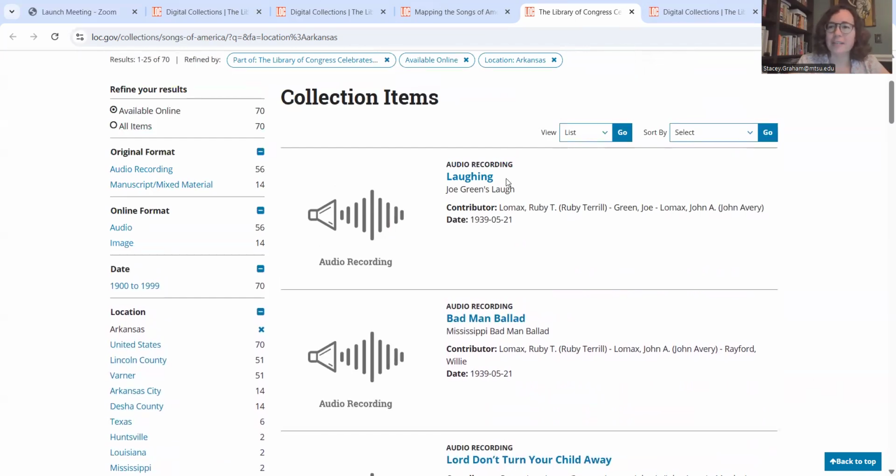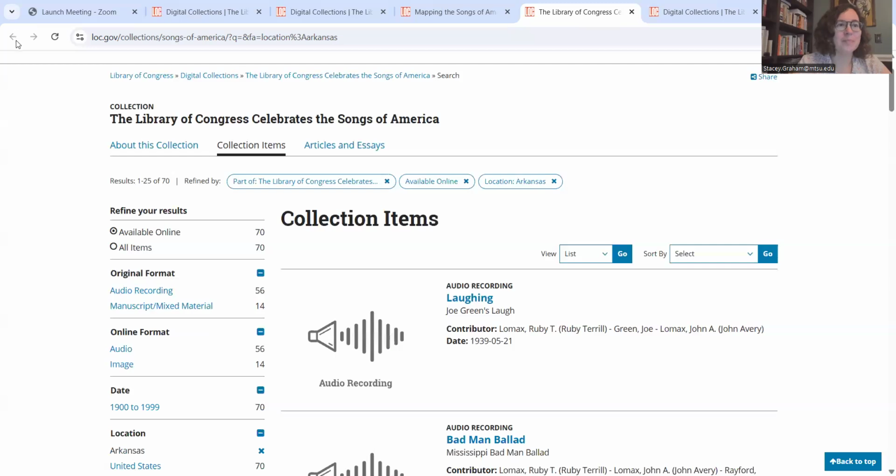This first one's actually really funny. It's not a song, it's just a recording of a man laughing. It's a very distinctive laugh. And it was actually recorded at a state penitentiary. So there's lots of different avenues of history that you can talk about with that one.